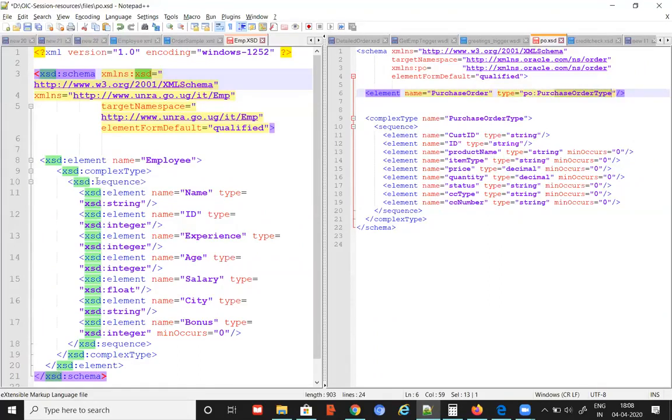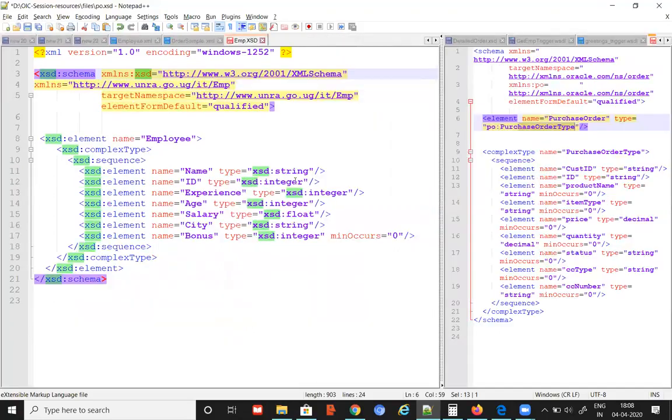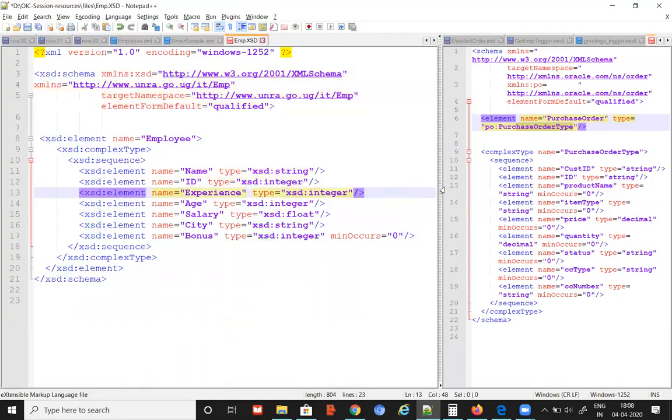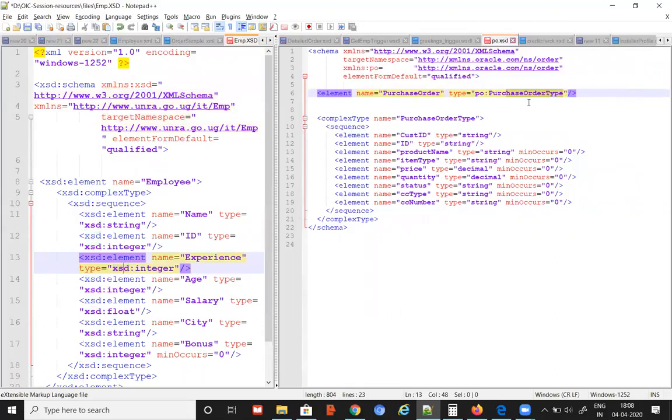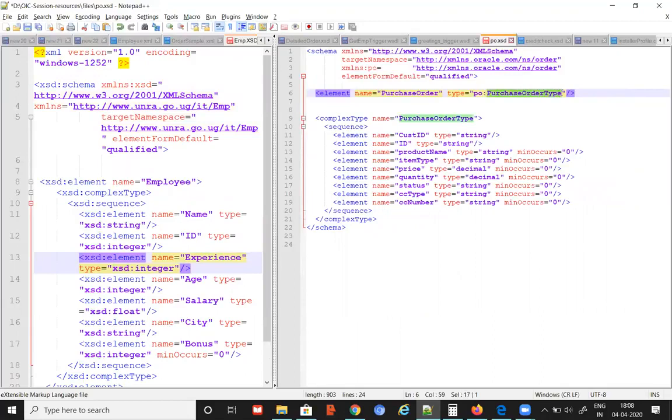What is po colon? I never used it like that, right? In this case, we said string, integer, etc. Here, what we are telling is that po colon purchase order type means this is defined in the target namespace which is referred to using po. What is po here? The po target namespace is the same target namespace that I am defining in my document. That means purchase order type is defined within the same document. You can see that there is a definition here.